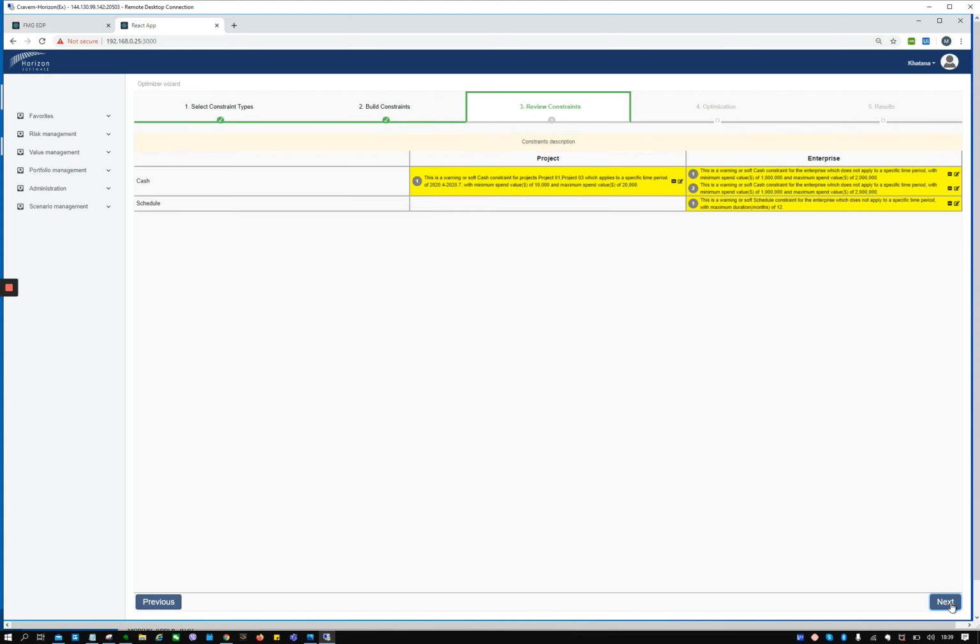This is our review constraints page, which displays all of the constraints which have been added so far. As you can see, we have a project constraint, and we have 2 constraints for enterprise level constraints. So these are the scopes. We can delete them from this table, or we can edit them as well.